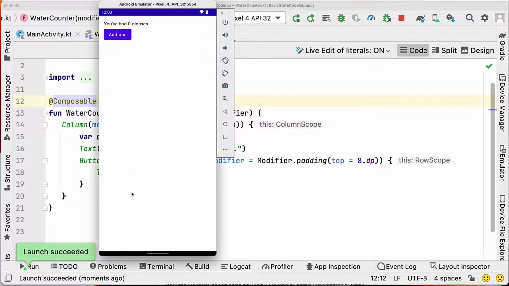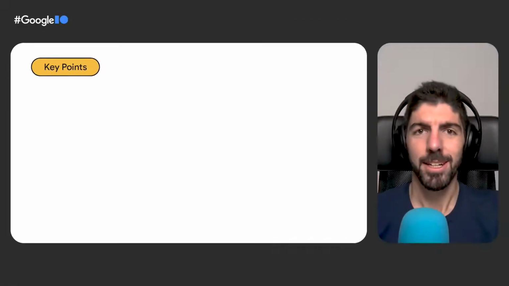So we go to the emulator and we run the app. We have a button, we click it, and we see that nothing happens. Why is that? Let's see.